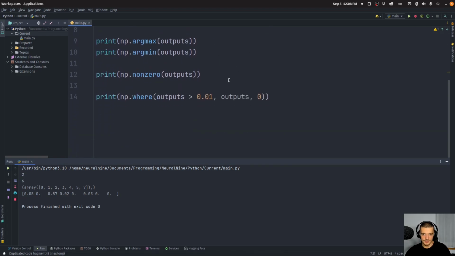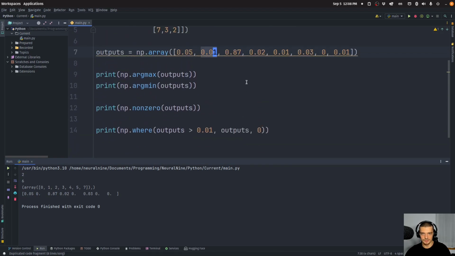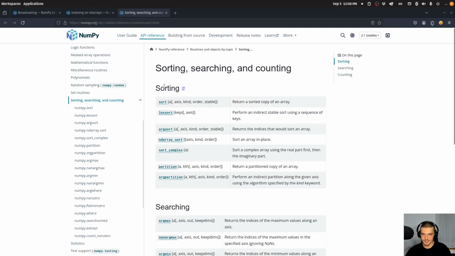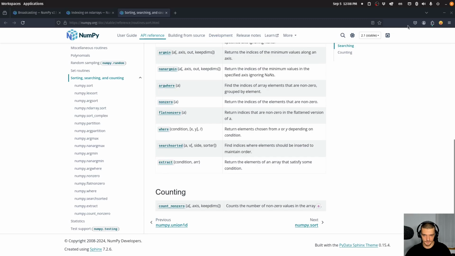So this would be useful, for example, if you want to say, okay, below a certain threshold, just truncate everything to 0, and otherwise just return the value. This is what this function can do. And again, if you want to go into more details here, there is a NumPy documentation page, sorting, searching, and counting, where you can look into the individual functions here.